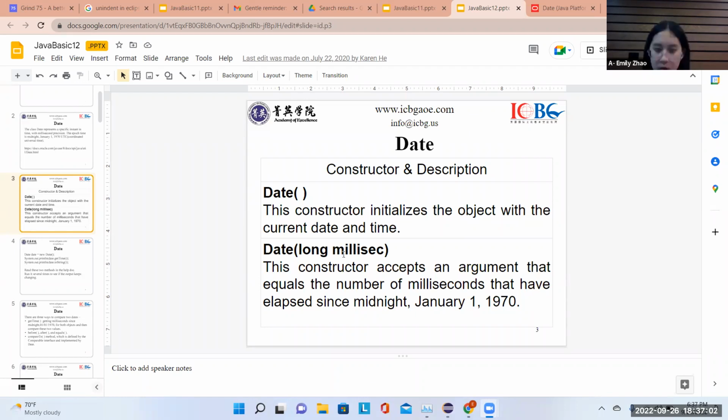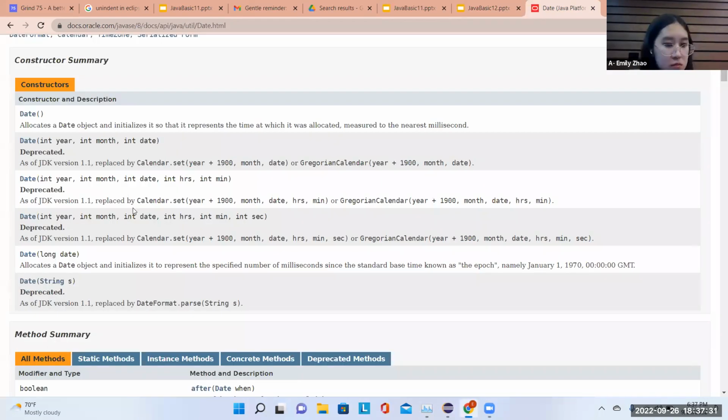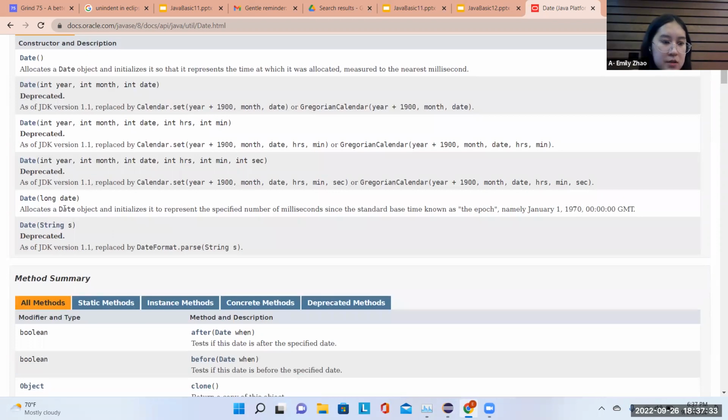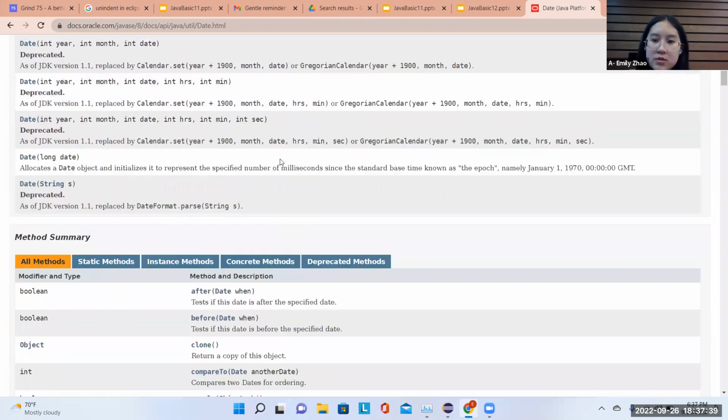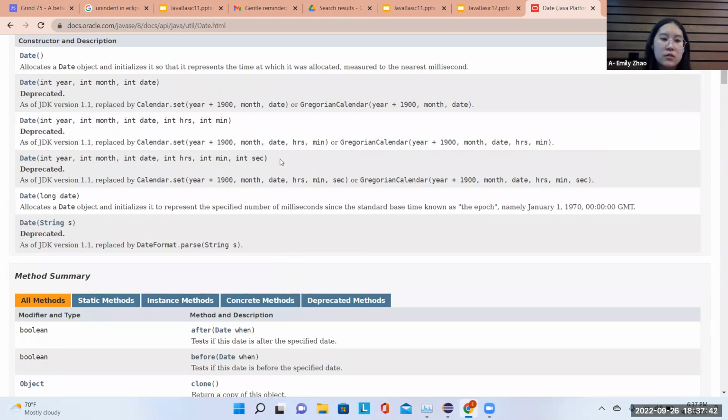So it's just saying it accepts a number you can type in, of type long. You don't really have to worry about that too much, because any number you type, as long as it's not absolutely massive and bigger than the space long needs, is probably fine. This constructor accepts an argument that equals the number of milliseconds that have elapsed since midnight, January 1 of 1970. It makes a Date object and initializes it to represent the specified number of milliseconds. That's the epoch. I don't think you guys need to know about that too specifically.